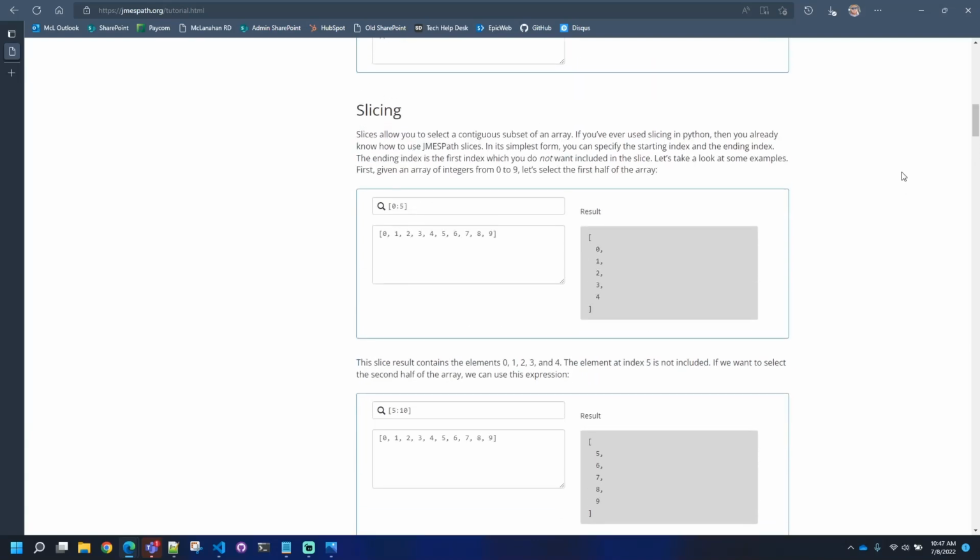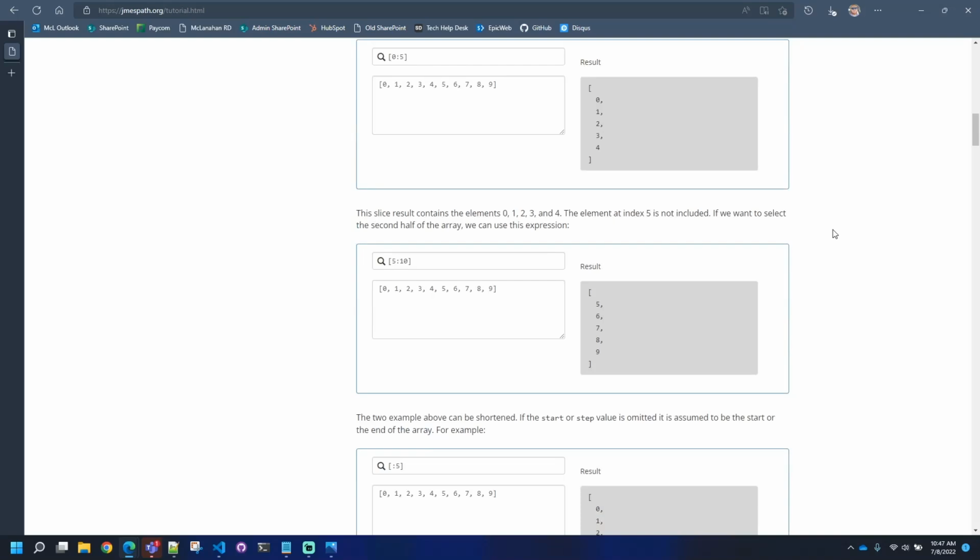Slicing. Slices allow you to select a contiguous subset of an array. If you've ever used slicing in Python, then you already know how to use JMESPath slices. In its simplest form, you can specify the starting index and the ending index. The ending index is the first index which you do not want to include in the array. Let's take a look at some examples. First, given an array of integers from 0 to 9, let's select the first half of the array. This slice contains the elements 0, 1, 2, 3, and 4. The element at index 5 is not included.